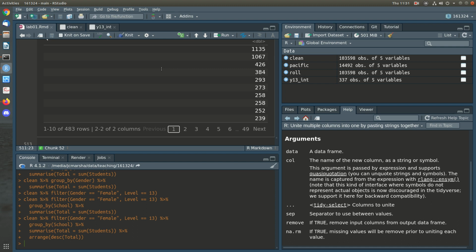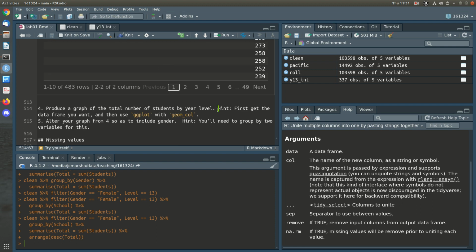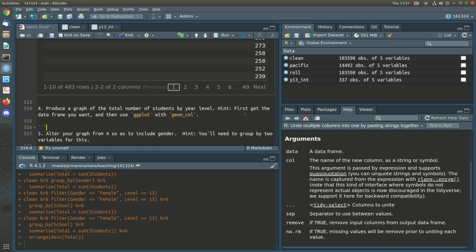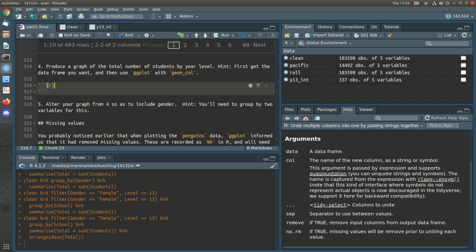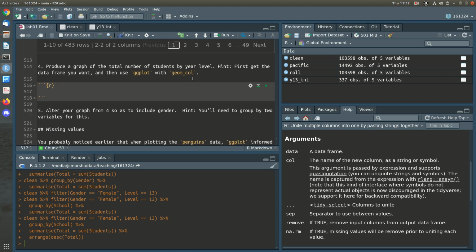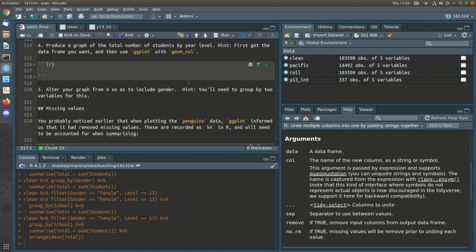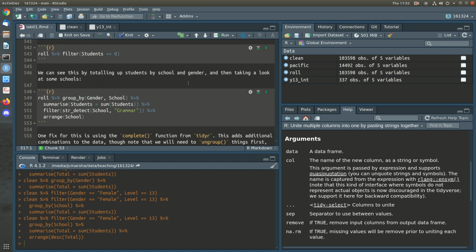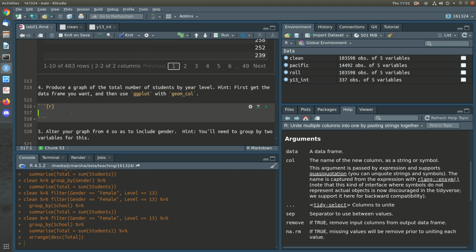Okay. Produce a graph of the total number of students by year level. Just seeing how much more there is to go. I might split it into another one for the last bit there. Graph of the total number of students by year level.